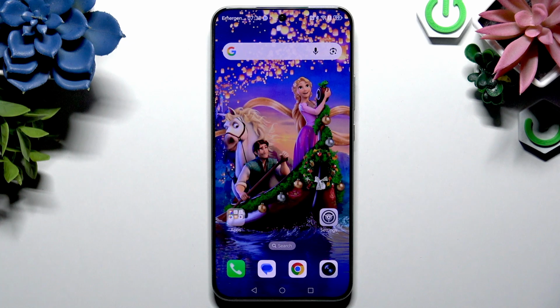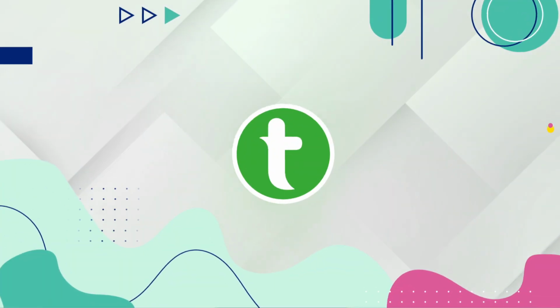In front of me is our Magic8 Lite, and today I would like to show you how you can turn on or turn off app notifications.